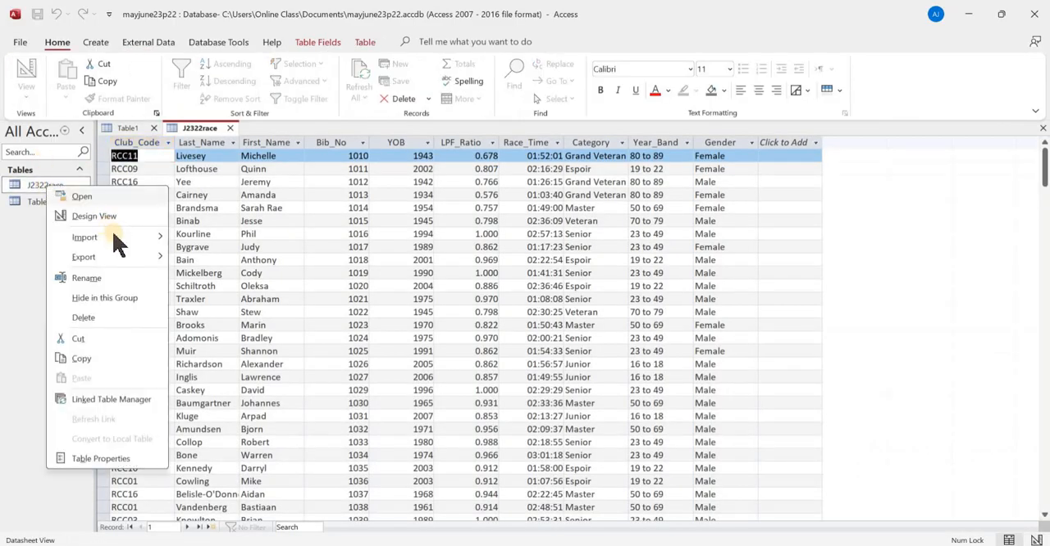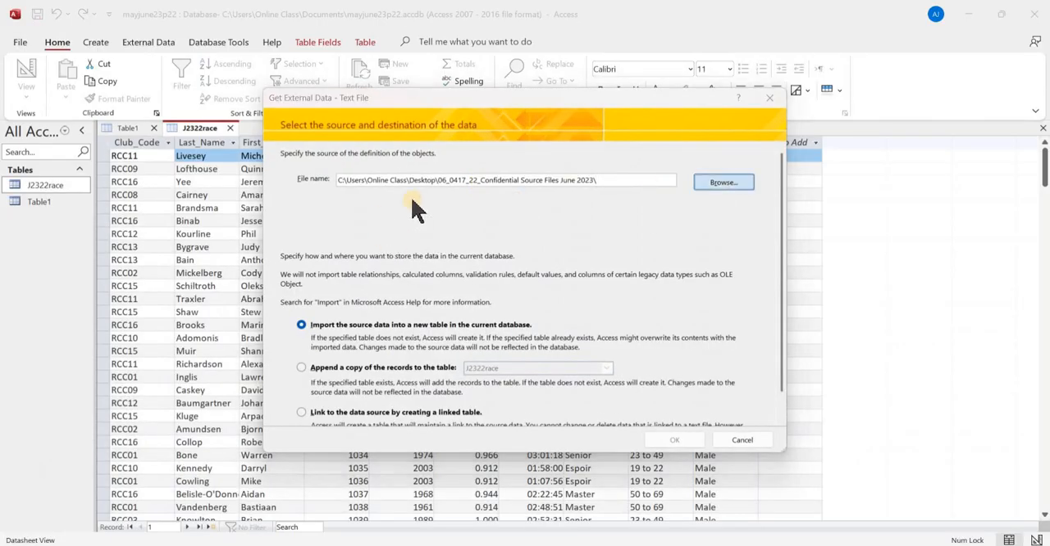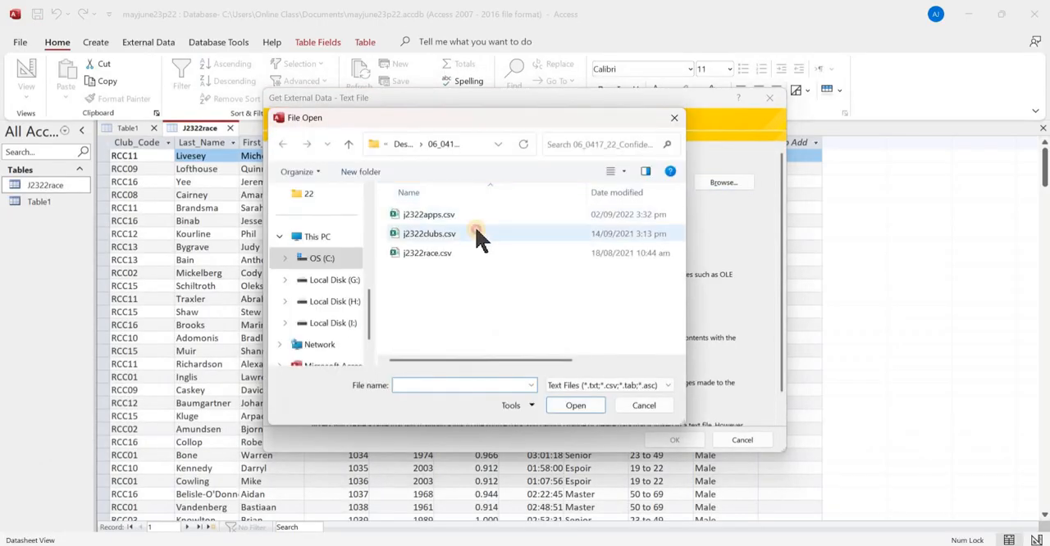All right, I'm going to right click here, come to my import and text file. Browse to the clubs table. So we have a club.